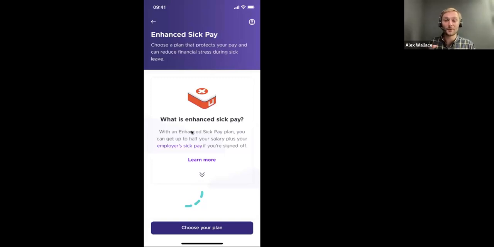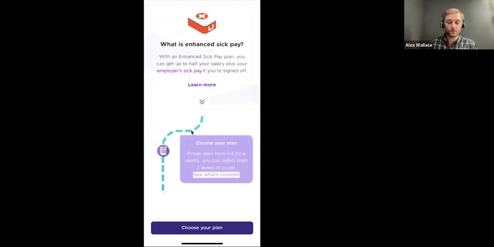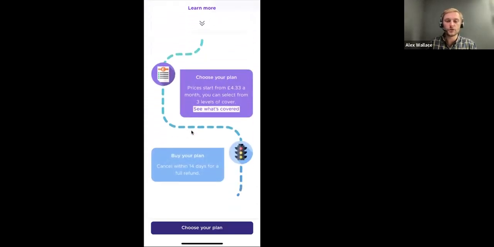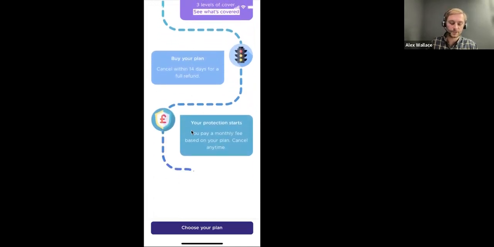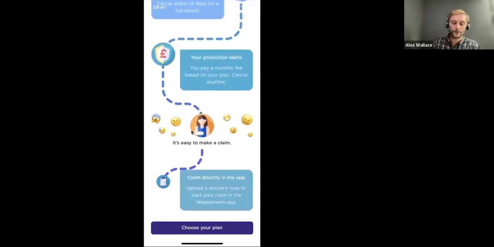Now, this again will depend on your employer. For example, NHS staff have brilliant sick pay cover, but in the private sector, it's not as good. So this will depend on your own situation. But if I scroll down, you can choose a plan, and I won't go through all this in too much detail now. We give you 3 options.